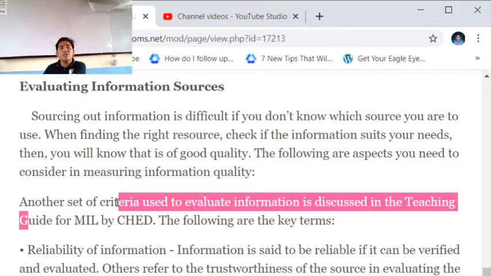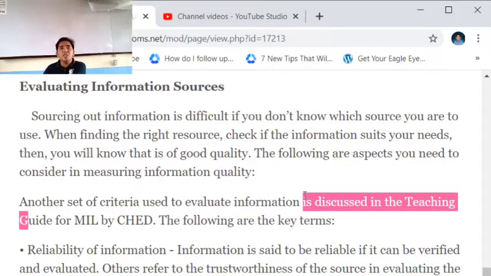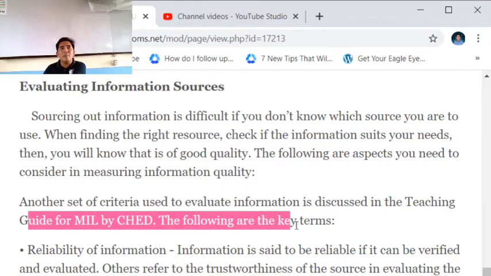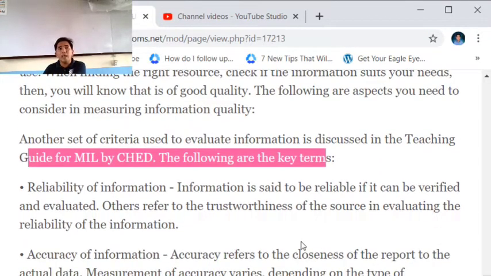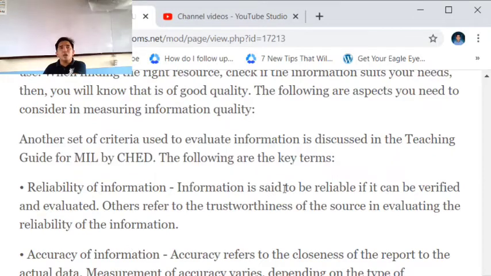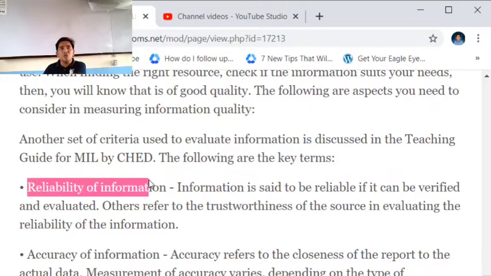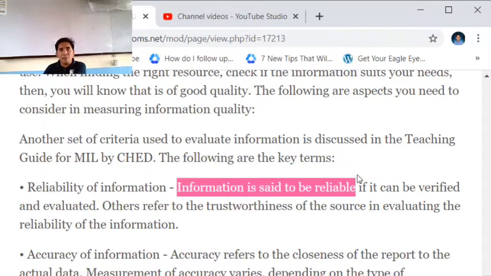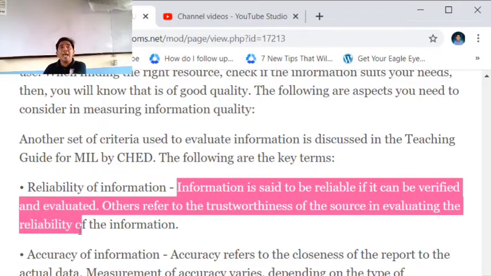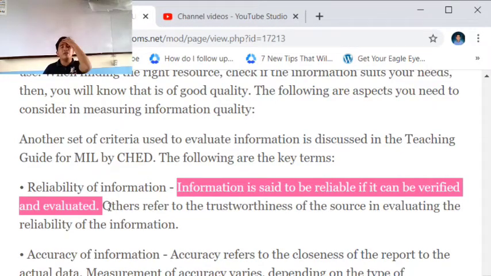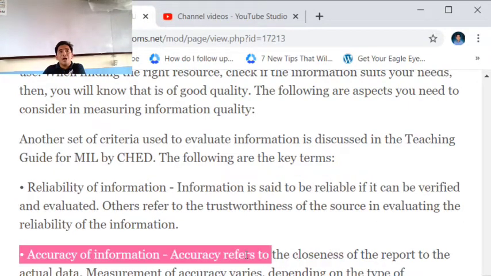Another set of criteria used to evaluate information is discussed in the teaching guide for MIL by Chen. So you can look for it there, okay? The following are the key terms. Reliability of information. You should consider the reliability of information. Information is said to be reliable if it can be verified and evaluated. So if it is verified and evaluated, then it has reliability. Others refer to the trustworthiness of the source in evaluating the reliability of the information.